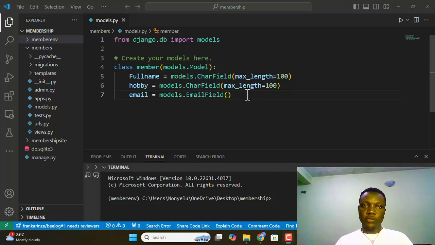Now we are done with our models. So this is the information we want to store on our database, where we are going to have a table called member, and in that table we are going to have these fields, which are the full name, the hobby, and the email of that member. So we are literally done with this.